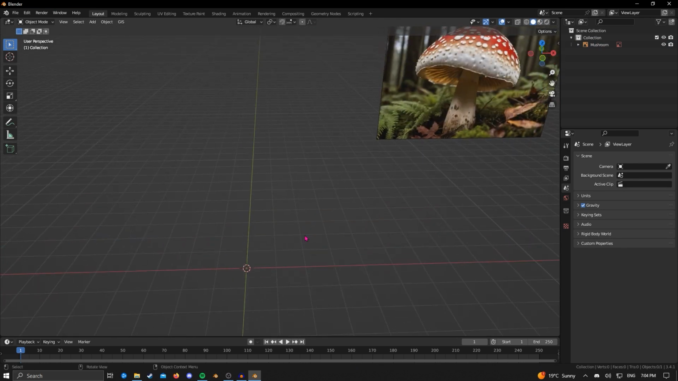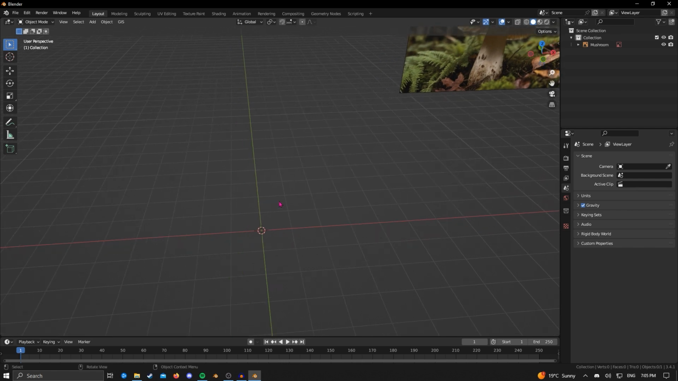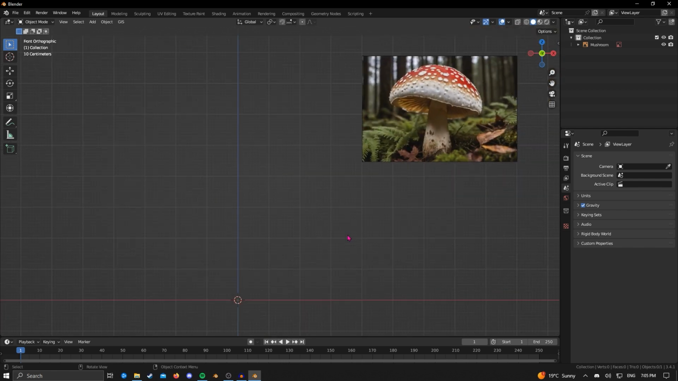So to get started, a mushroom is obviously more complex than the apple. I recommend doing the mushroom in two different parts. Do the top cap first, and then do the stem, or vice versa. So obviously find the reference image on Google. And now we want to create a blockout of this mushroom.